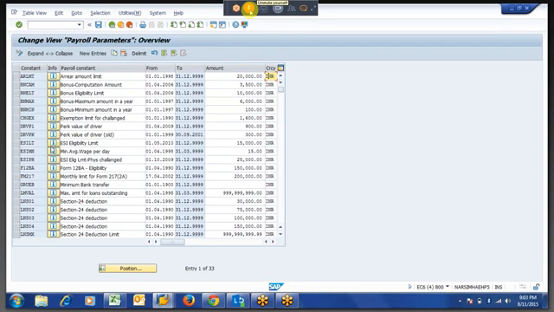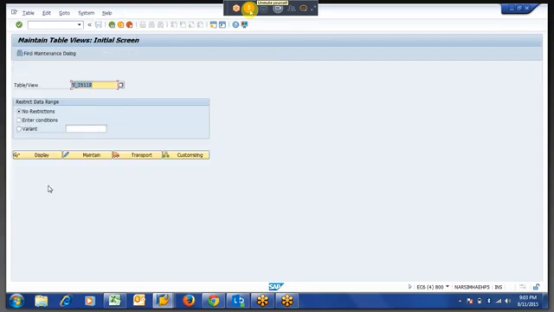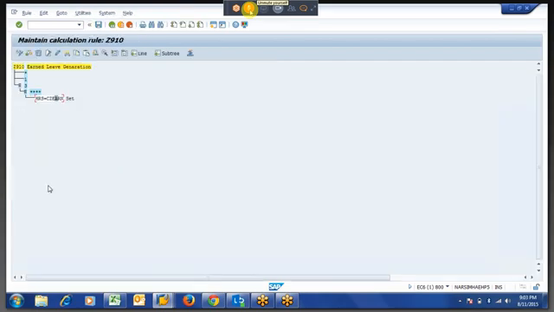This is also the same behavior, nothing will be there, right? So SAP has given 2 tables, and those tables you can call in time and payroll as well.